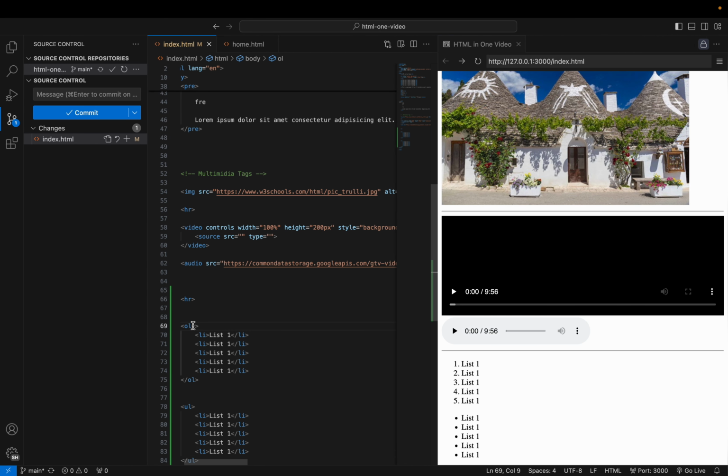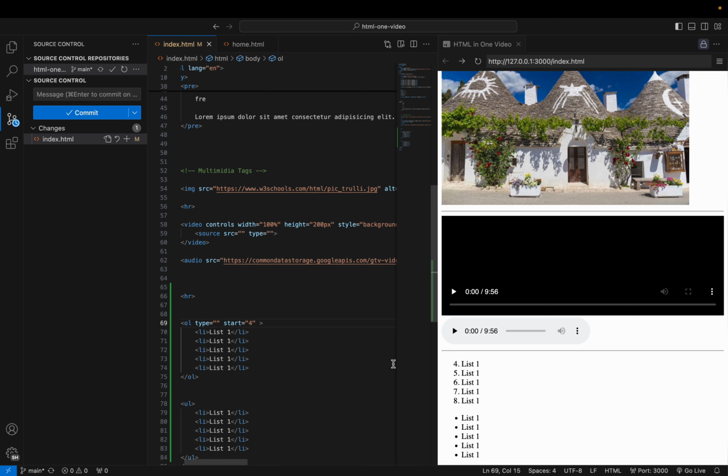If I write type A and start C, start 50, then it will show from the 50 index. Or if I specify 3 or 4, then you can see the changes according to that, and by default it's the number.